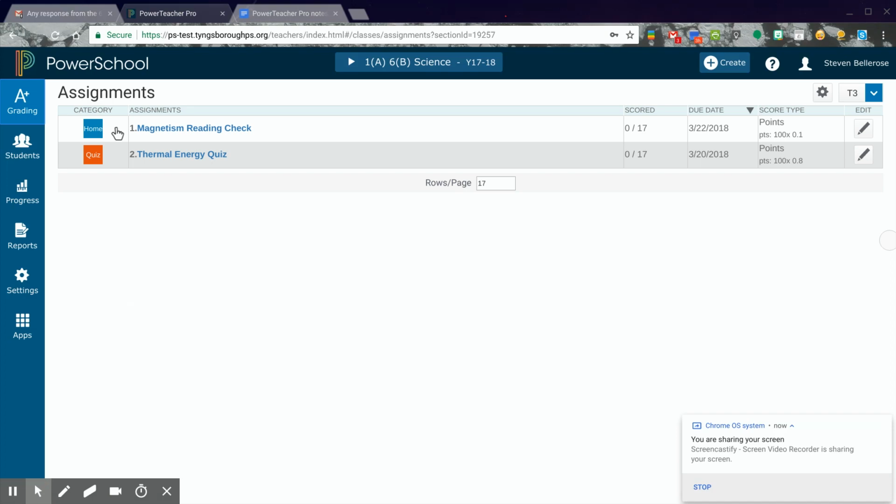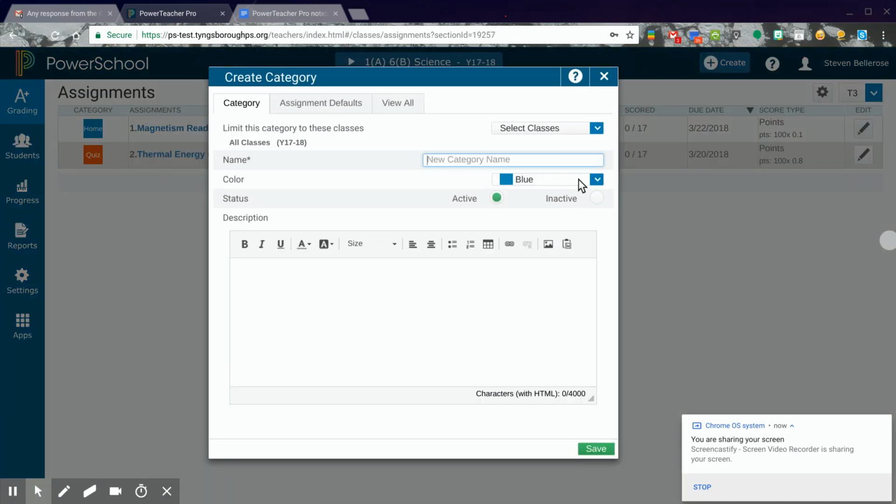whether you're creating assignments or categories, it all comes down to this button right up here, the create button. So whether it's assignment or category, that's where you go. So we're going to create our categories first. So we're going to select category, and we get to this dialog box.